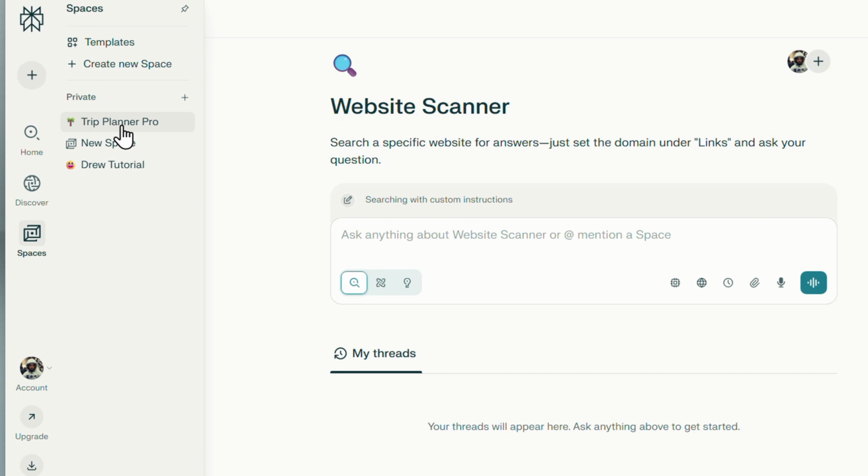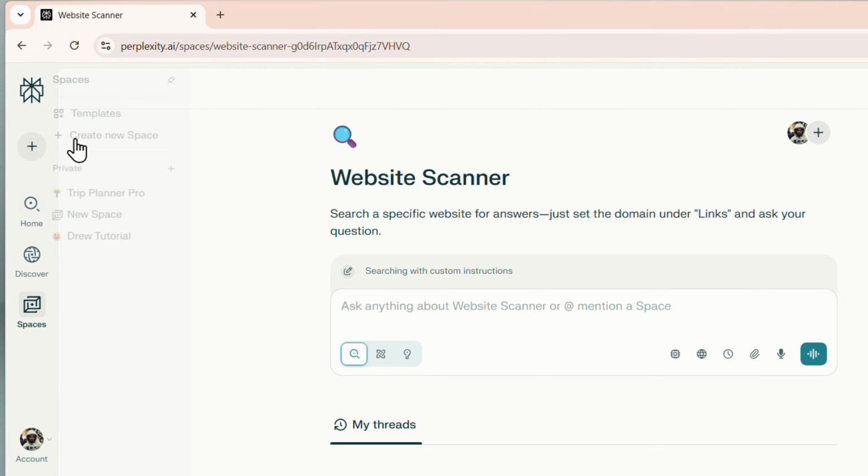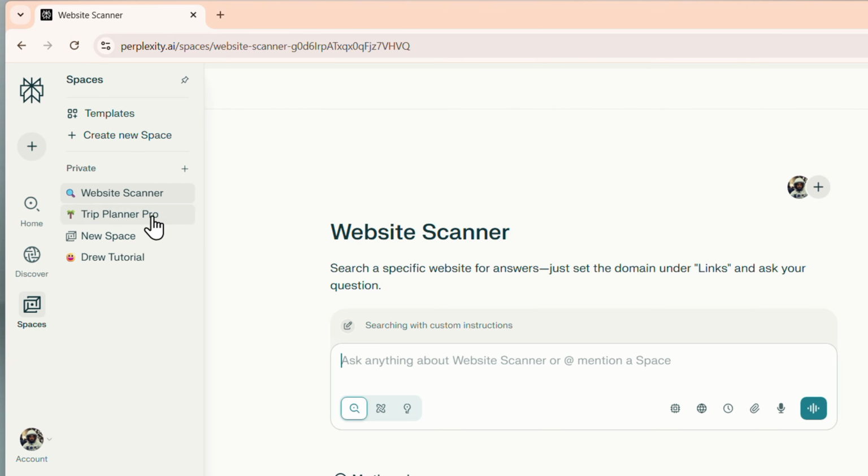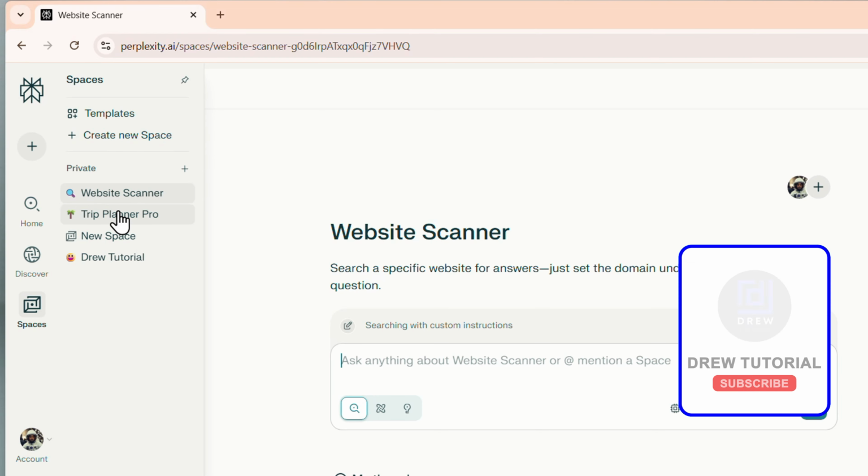So this is the planner, the trip planner here. And the more you add, if you just simply refresh, as you can see, I add another one there, you'll be able to hover over spaces and you will find them here. So you can always switch between those different templates or spaces that you create.